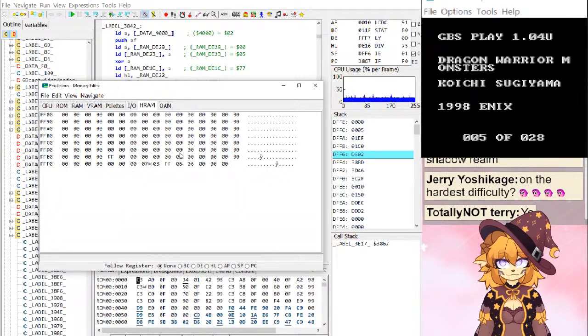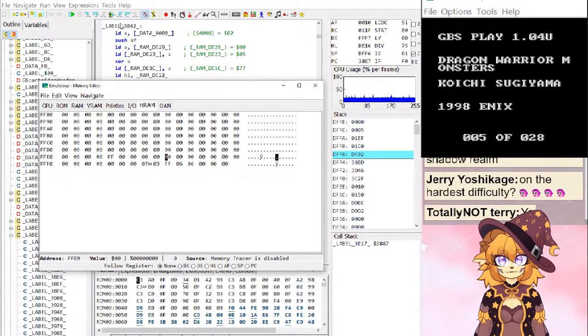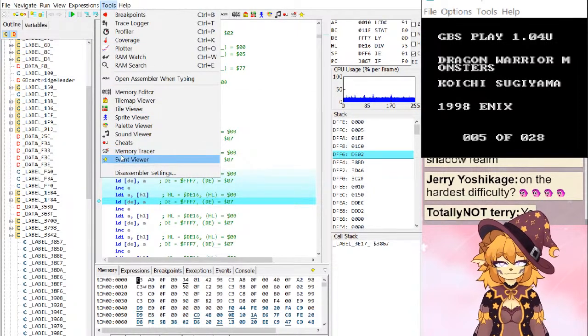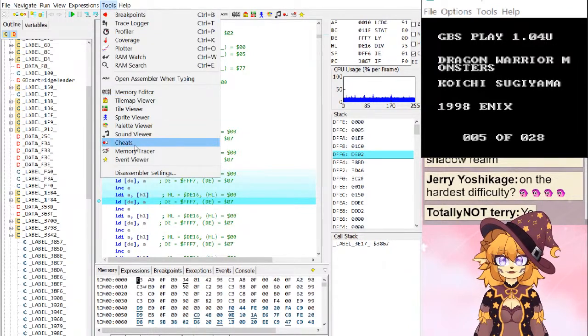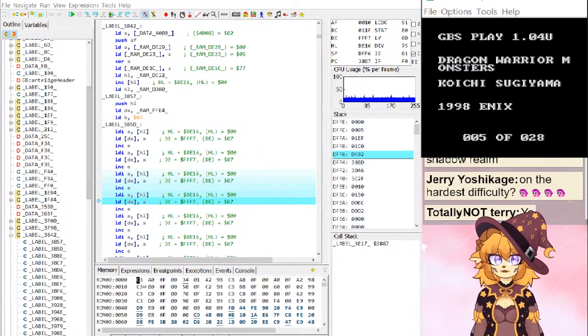Alright, hold on. So 59. Where does it come from? Memory tracer is disabled. It is not. Stop being disabled. Stop disabling yourself. It's a vet viewer. Memory tracer enabled.